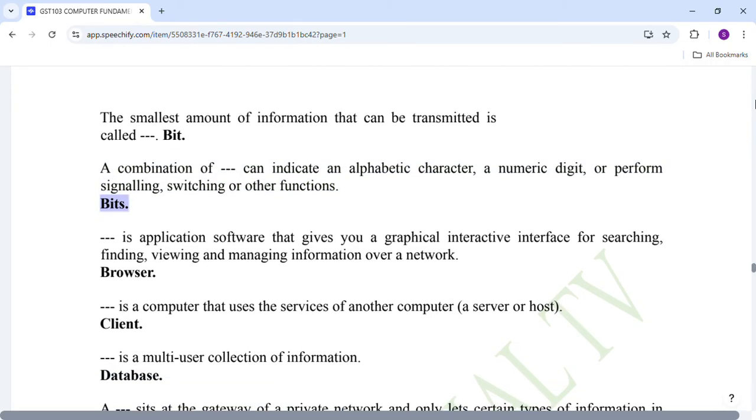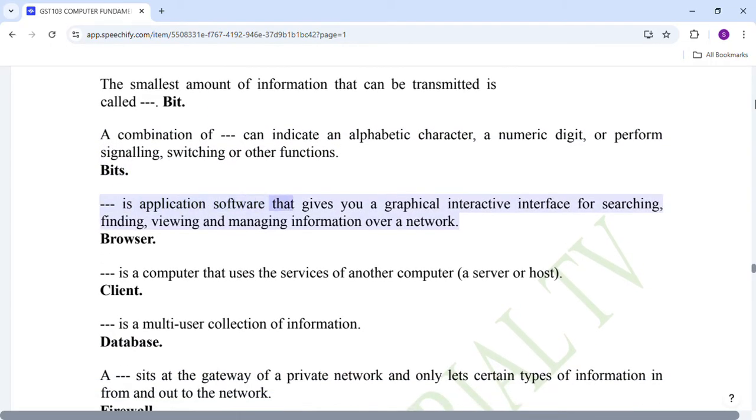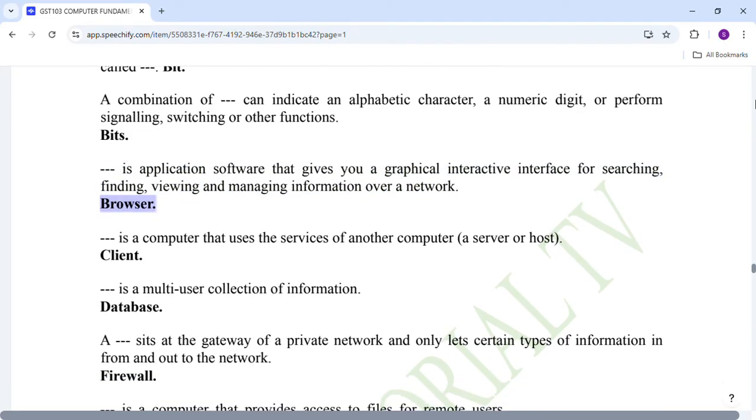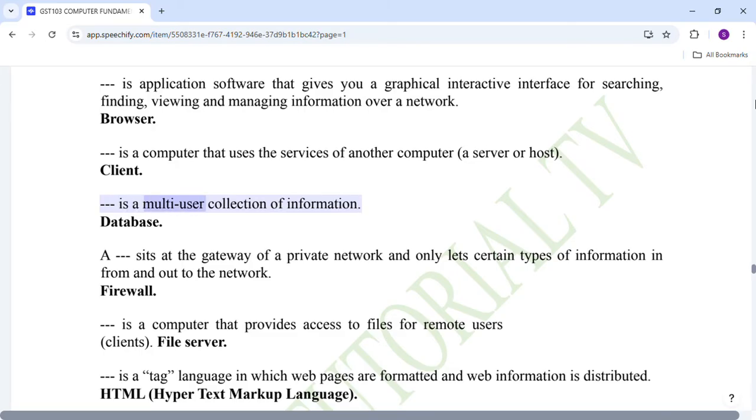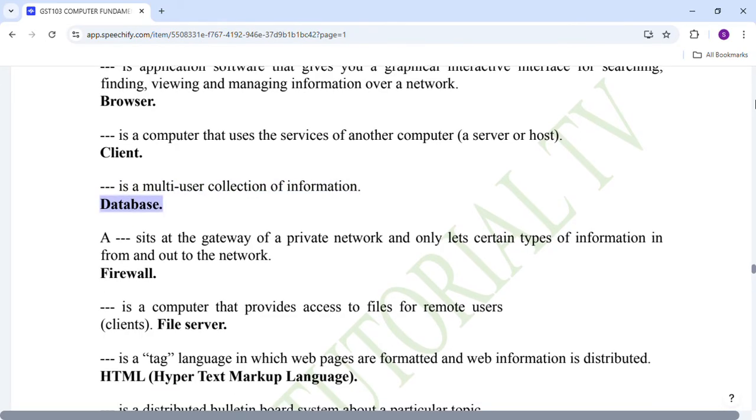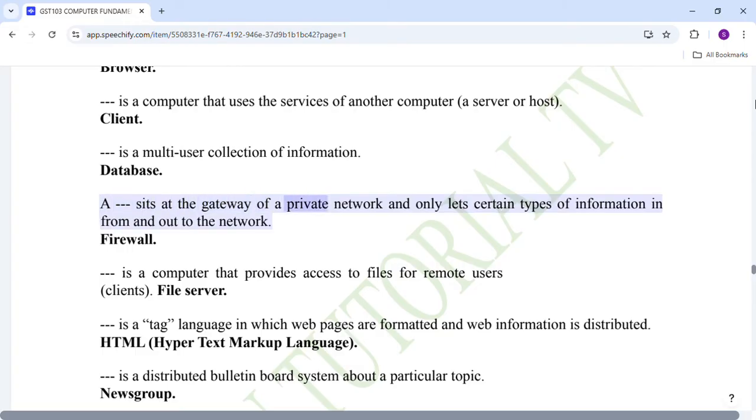Bits. Dash is application software that gives you a graphical interactive interface for searching, finding, viewing and managing information over a network. Browser. Dash is a computer that uses the services of another computer, a server or host. Client. Dash is a multi-user collection of information. Database. A dash sits at the gateway of a private network and only lets certain types of information in from and out to the network.